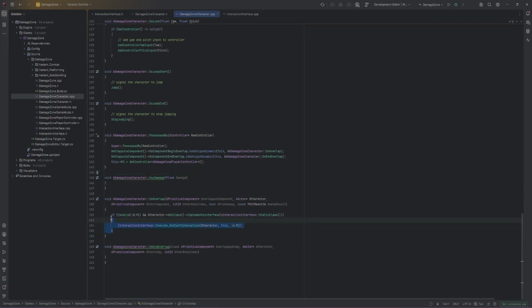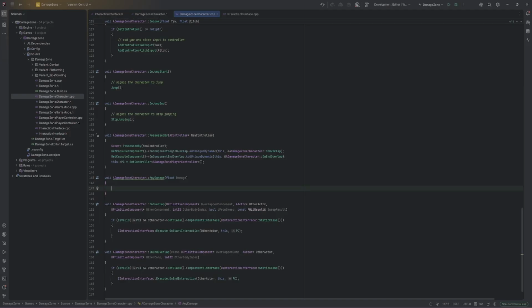So we want to do exactly the same but on end overlap. So this could be end interaction. The reason we have an end overlap is because when we go into a damage zone that only takes 10 off you every half a second, we want to stop taking health off you once you leave that zone. So let's say we could walk into an arena where you're slowly getting damaged by the arena you're in. As soon as you leave that arena, you don't want to be taking damage. That's perfect.